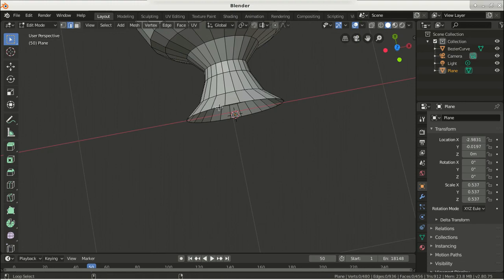Alt Shift click, so this whole loop of edges is selected. Press the F key to create a face and close this. Now let's do something a bit different here. Let's undo it.